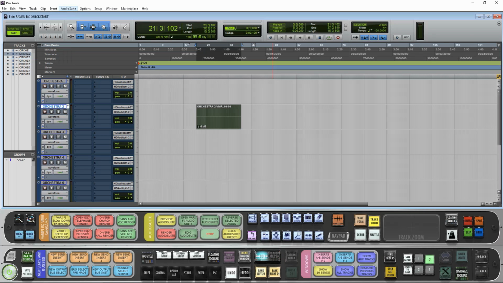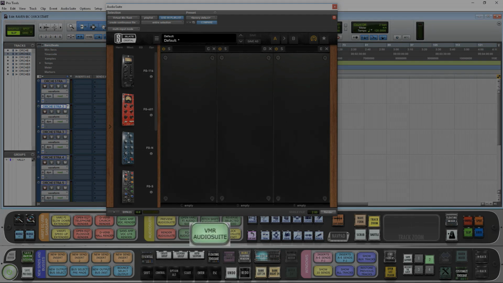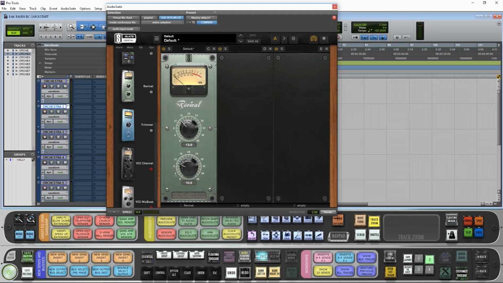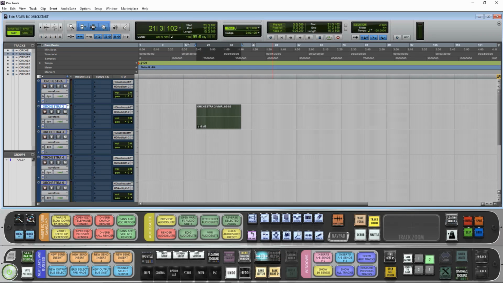Let's open our Virtual Mix Rack Audiosuite, also known as VMR, and add a revival. I'll add a little shimmer and thickness to the plugin. Once it's where I want it to be, I can click Render Audiosuite plugin and lock in my settings to the selected audio. We've also included Audiosuite Renders, which are preset renders that will open various Audiosuite plugins, make preset adjustments, and then render the adjustment with one button.